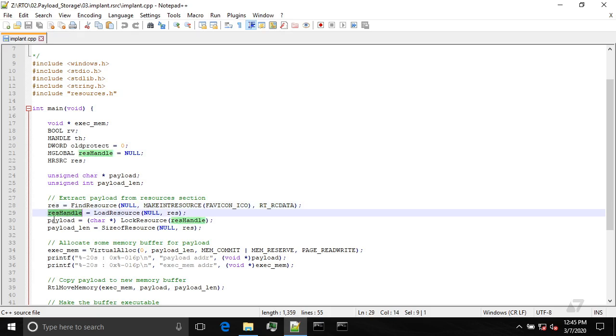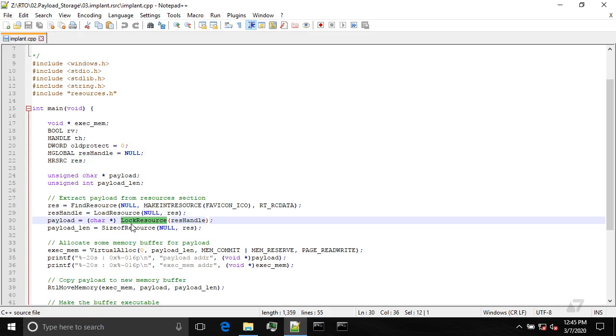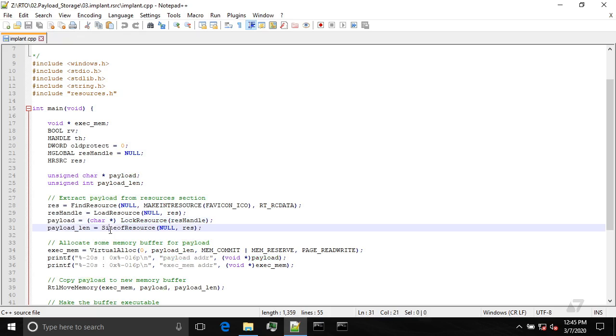The second handle is actually used to return the pointer to the first byte of our payload, or in our case, our resource, which is at the same time our payload. So LockResource returns an address to our payload, and it will be stored in the payload variable. The last function also returns the size of our resource or payload, and it will be stored in this variable.